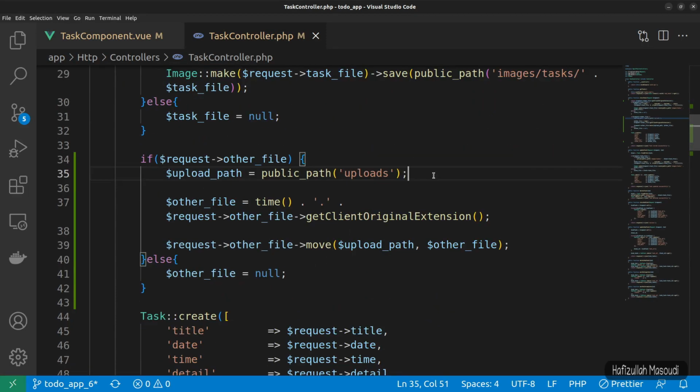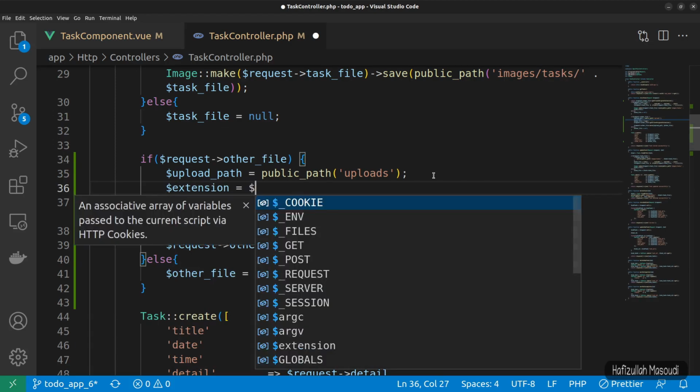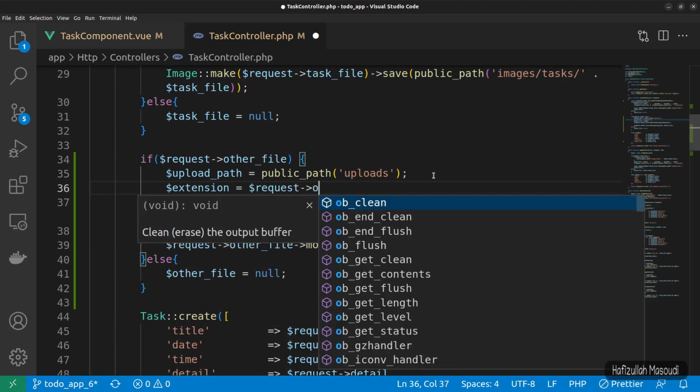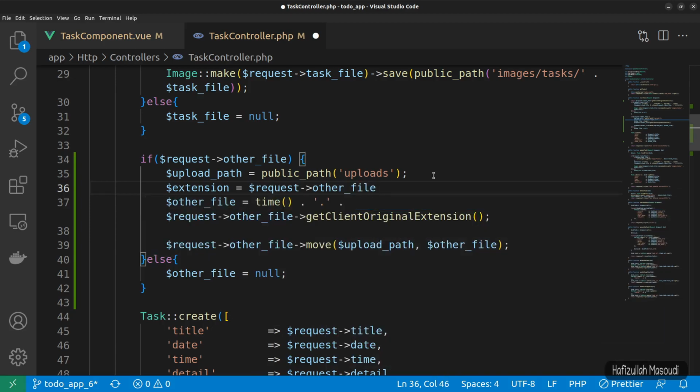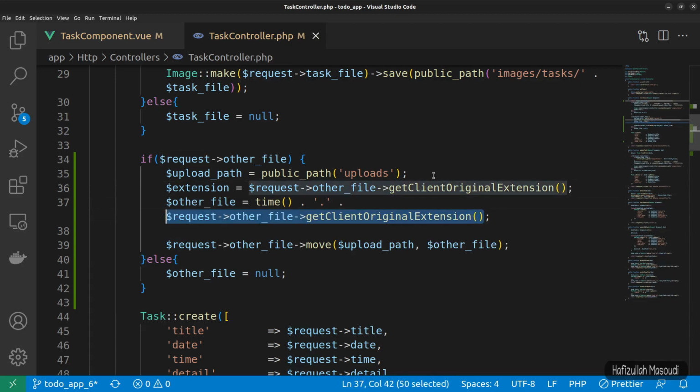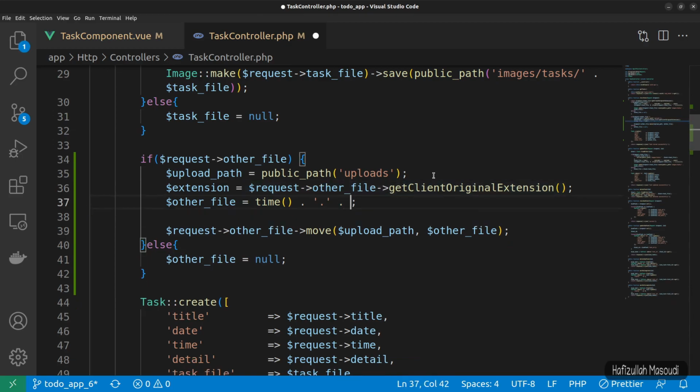So guys, what we can do is get the extension separately. So let's say $extension should equal $request->other_file->getClientExtension(). Now this being done, instead of writing the file name like this, now we can concatenate $extension.